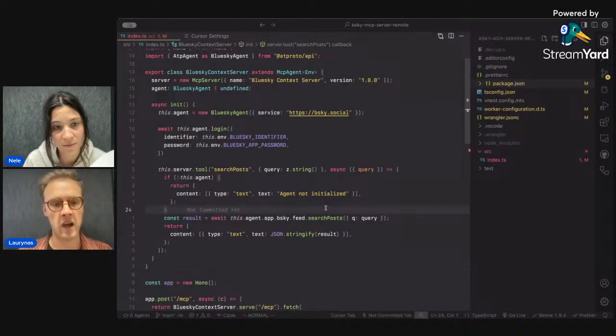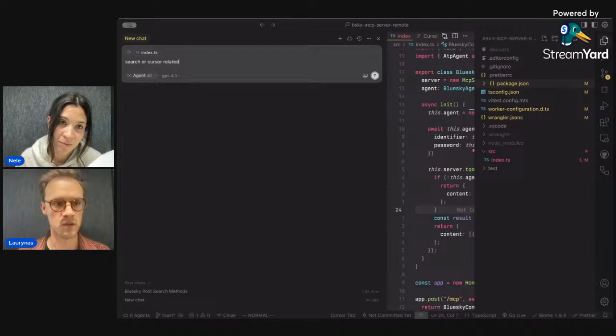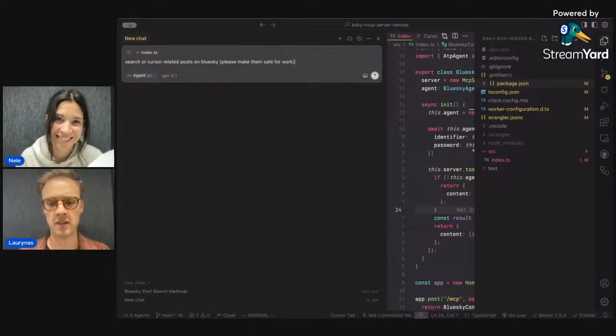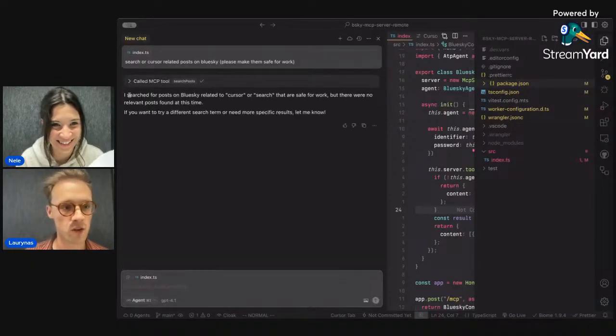So now I've connected to that MCP server, and if I ask it to search for cursor related posts on BlueSky, please make them safe for work. We're live on stream, I don't want to pull up anything that maybe shouldn't be. And you see it call the MCP tool.